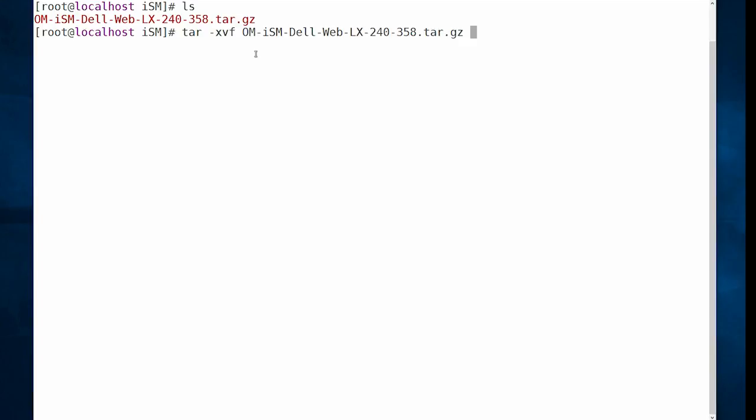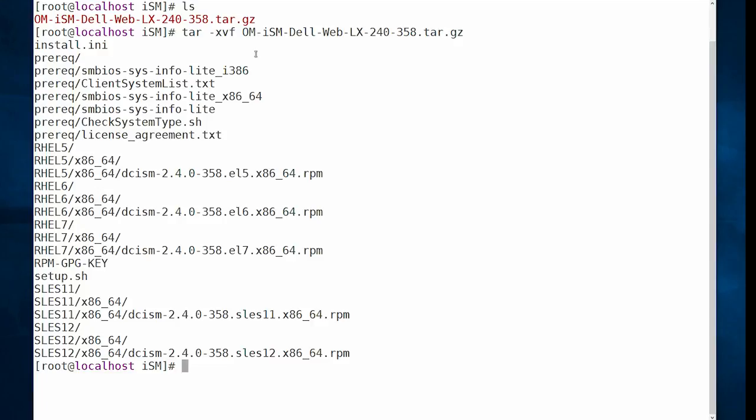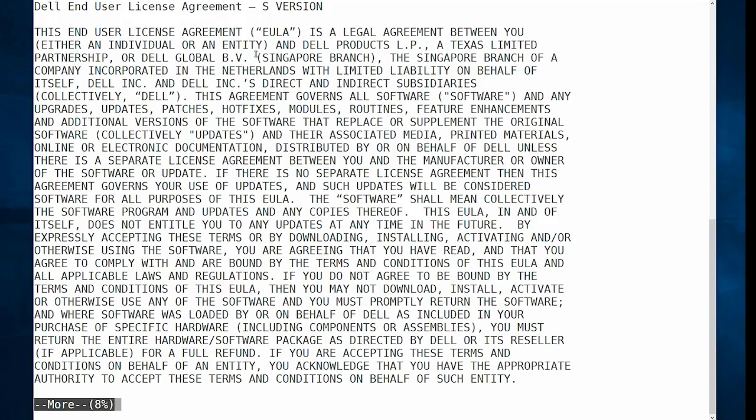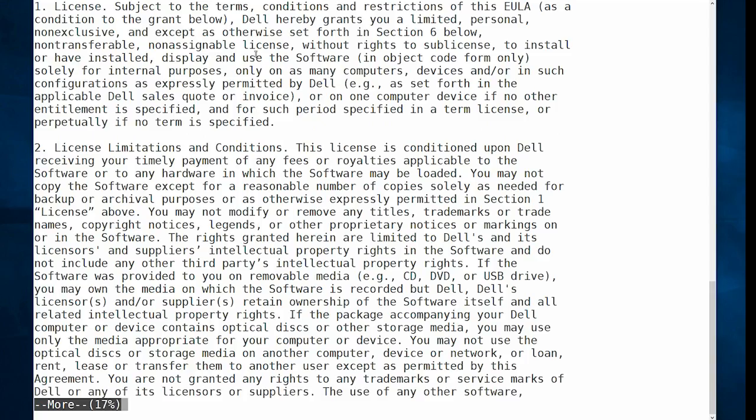tar -xvf om-ism-del-web-lx-the-ism-version-number-the-build-number.tar.gz. Now type the command ./setup.sh. Here, you can view the EULA document.